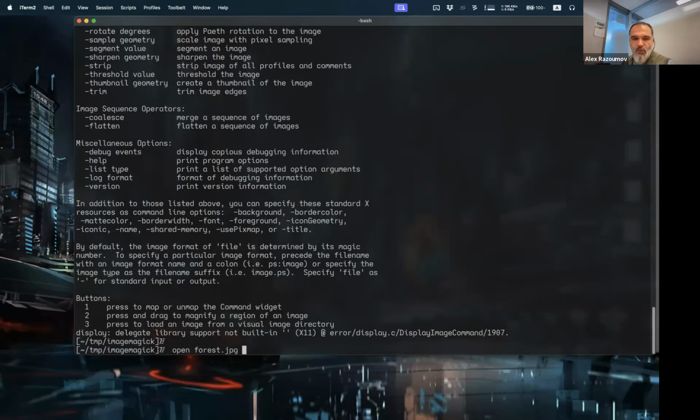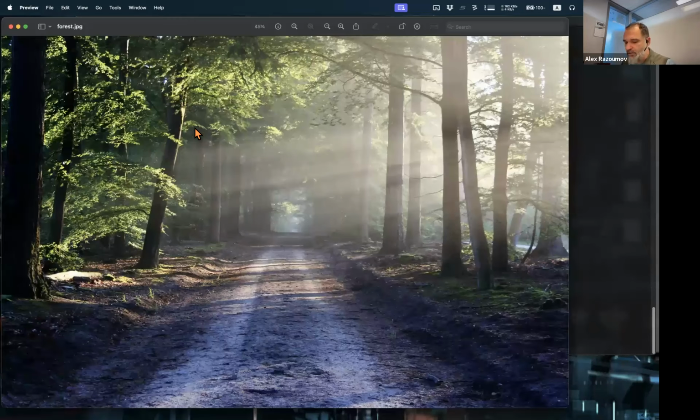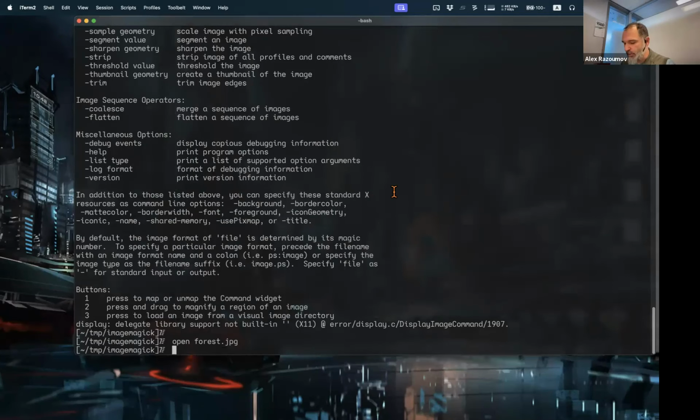So in this case, I'm just going to open an image, and here it shows this forest image, right? But if you're on Linux or if you're on Windows, this is equivalent to, I guess, double-clicking on the file forest JPEG inside your file manager.